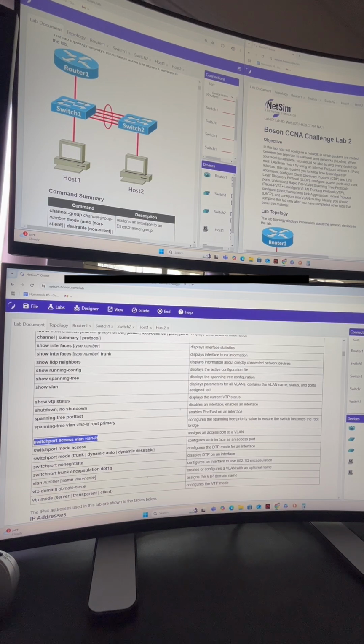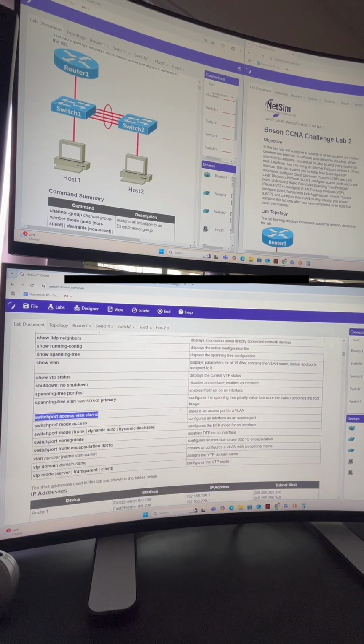We have switchport access vlan ID. This assigns an access port to a VLAN. We have switchport mode access. This configures an interface as an access port. We have switchport mode trunk, dynamic auto, or dynamic desirable. This configures the DTP mode for an interface.